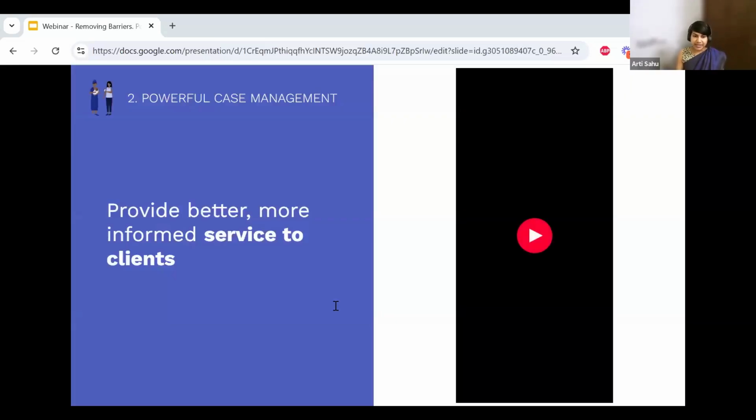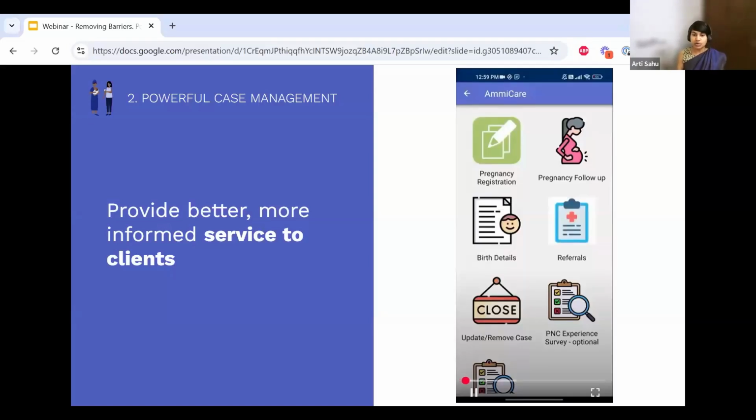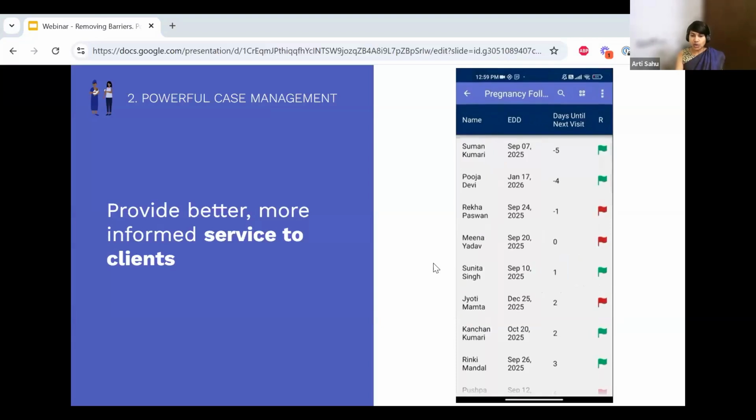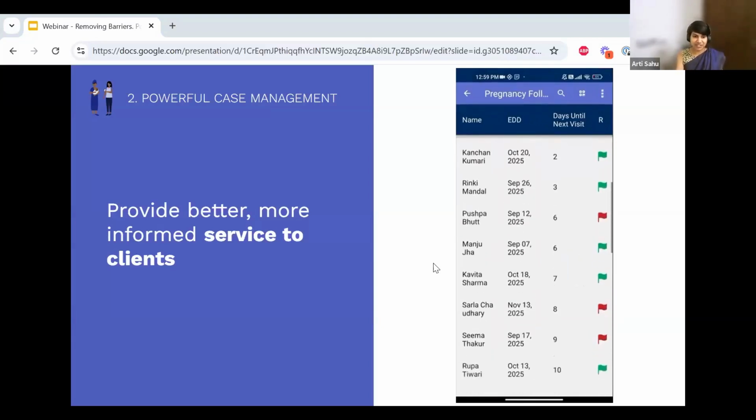Let's take an example and look at how case management helps deliver better and more informed care to clients. In this example on the screen, you can see there's an application called CommCare, which means care for mother. A pregnant woman was registered a few days ago by a frontline worker. Now it's time for a follow-up visit to be done. So when the worker opens the case list, they can immediately see all the mothers who were previously registered. So we can see all the list on the screen.